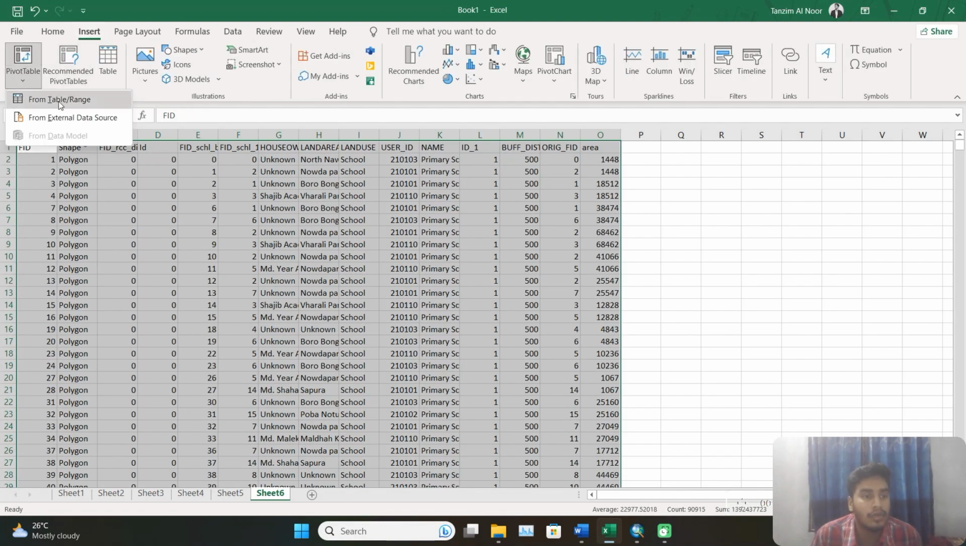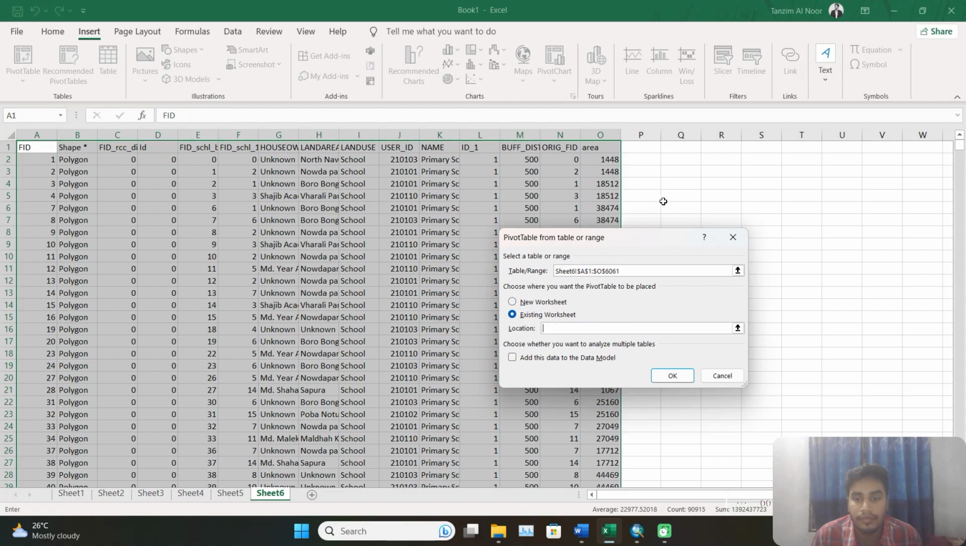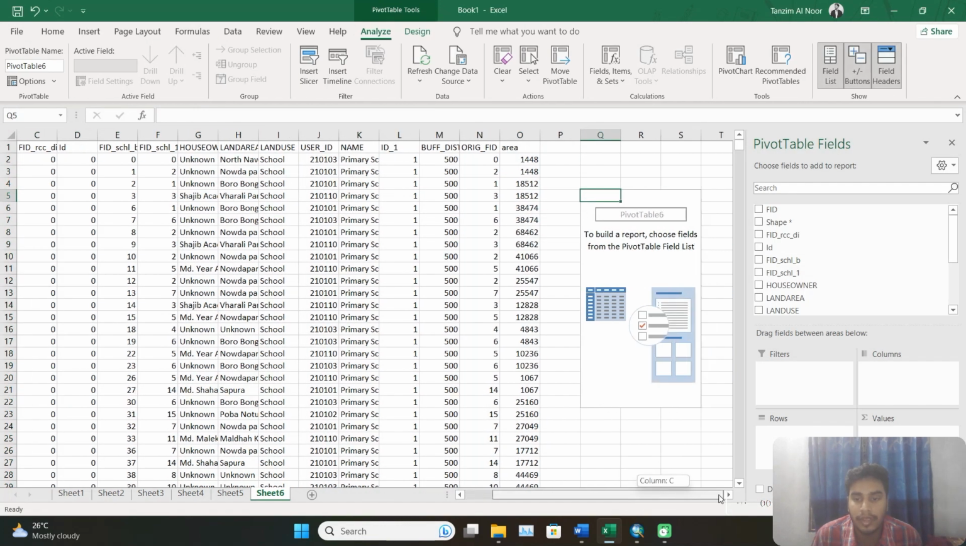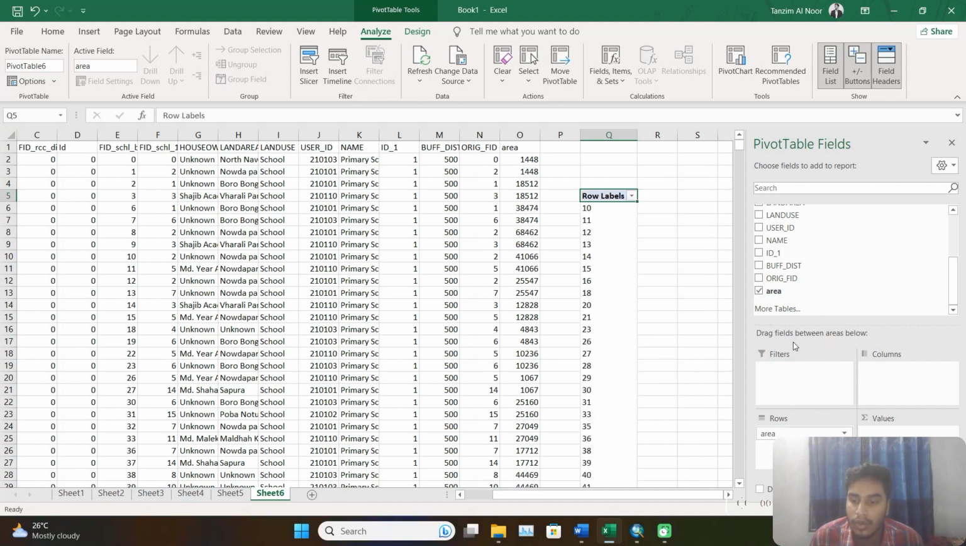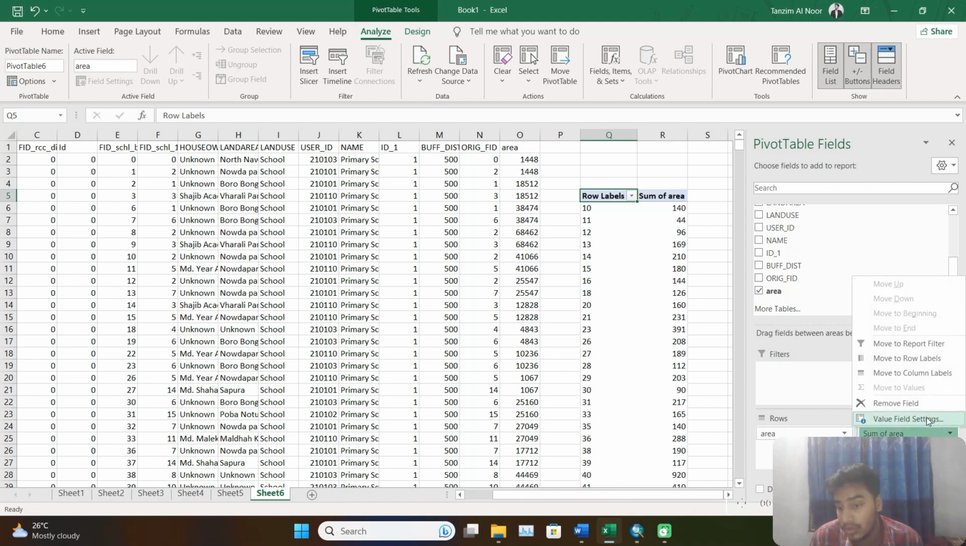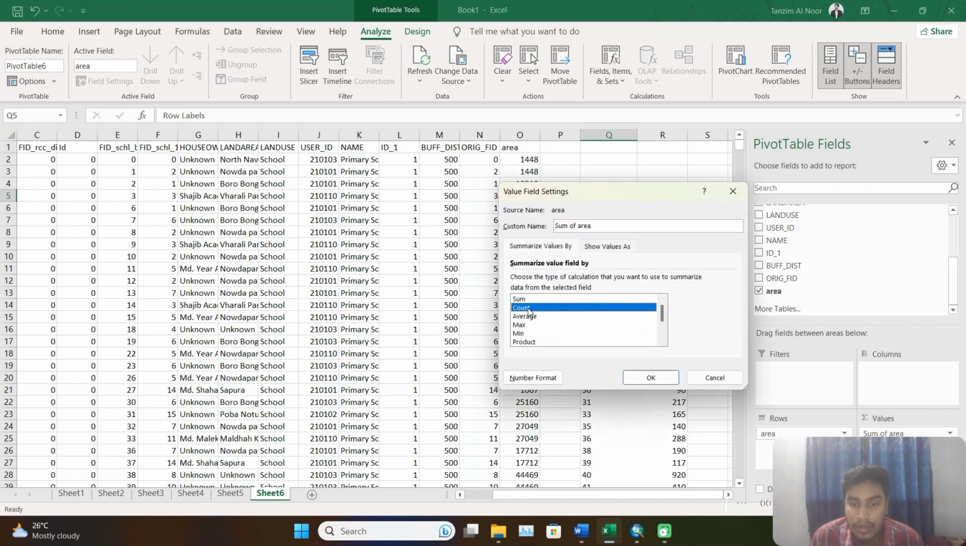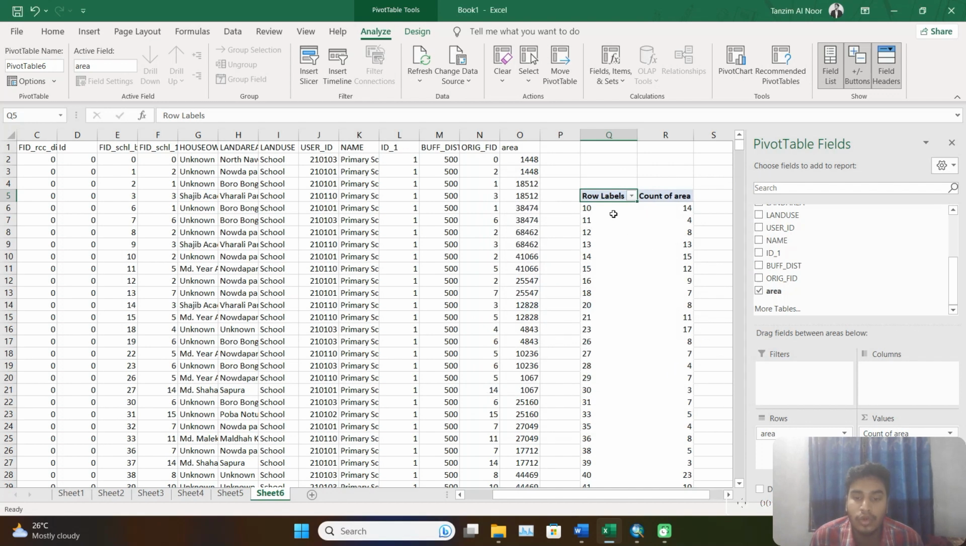Again you go to insert and go to pivot table. This time we'll calculate the count of each area. So we will give this area to the rows, and again we will give this area to the values, but this time we will not calculate the sum of this area, we'll calculate the count of this area. So we'll go to value field settings and select count and hit OK. So this 10 meter area is counted 14 times in this area.